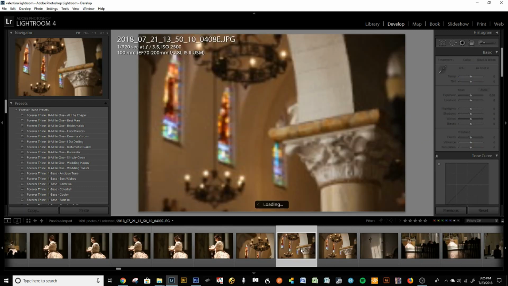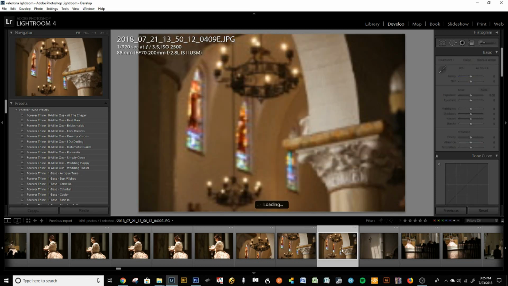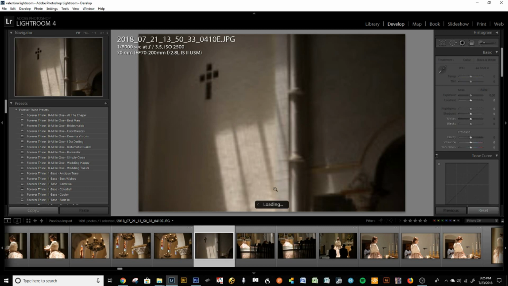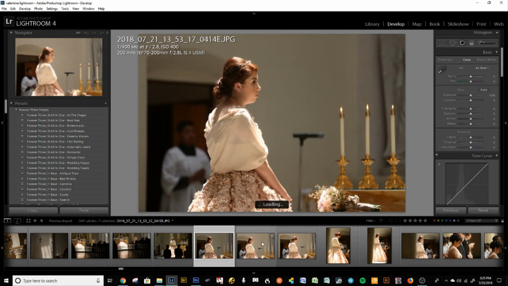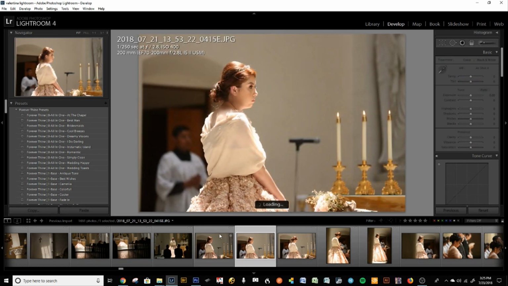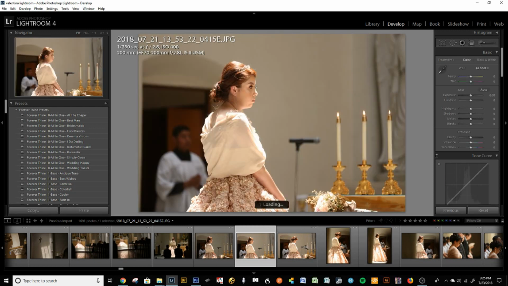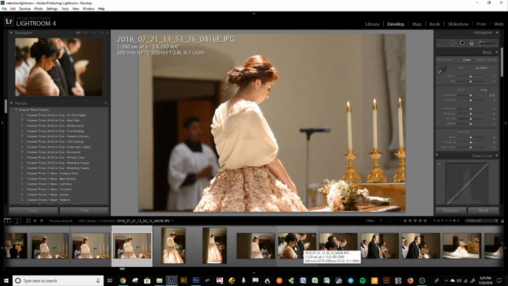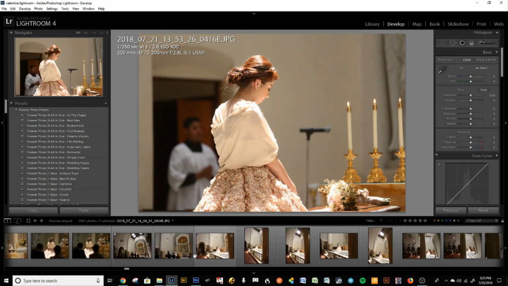Shot some details of the church. Here's the pillar. Beautiful. I even like reflection photos of light streaming through a window. I shot her here, and then I wanted her a little bit brighter here, so I brightened it a little bit. And I was only allowed to be in particular areas, so all of these look great. I don't really have to touch them much.